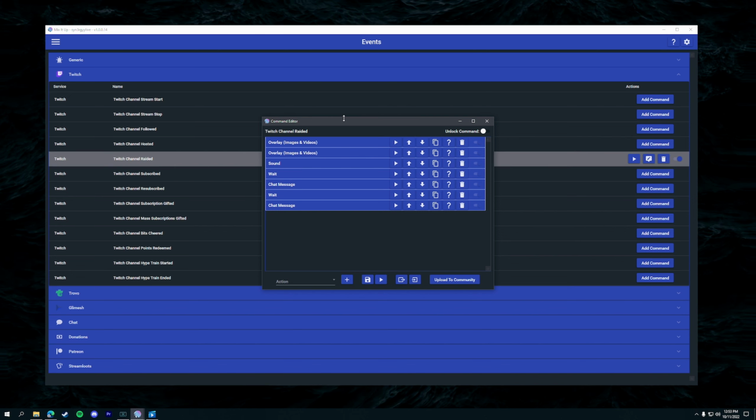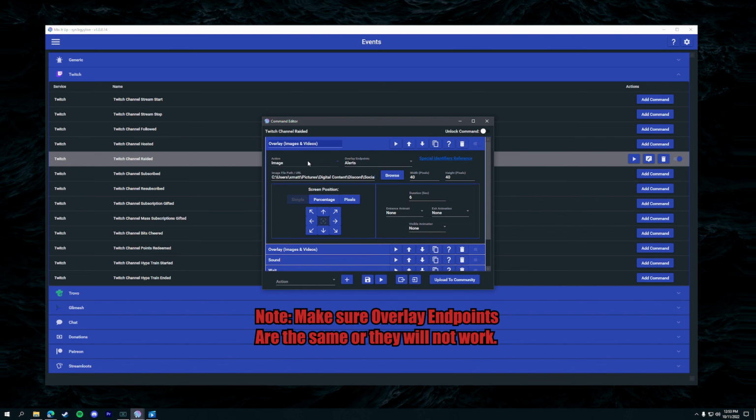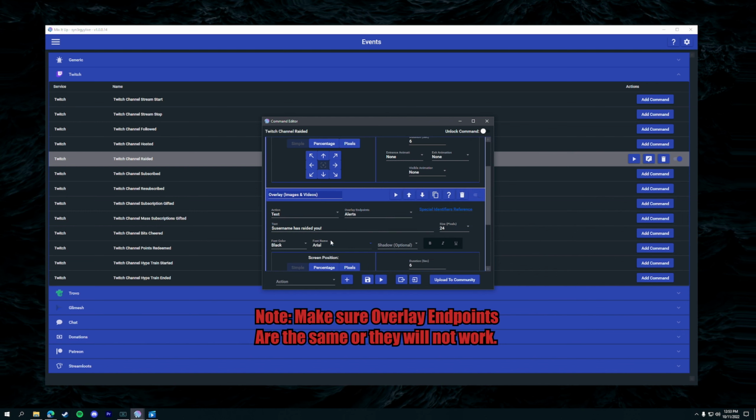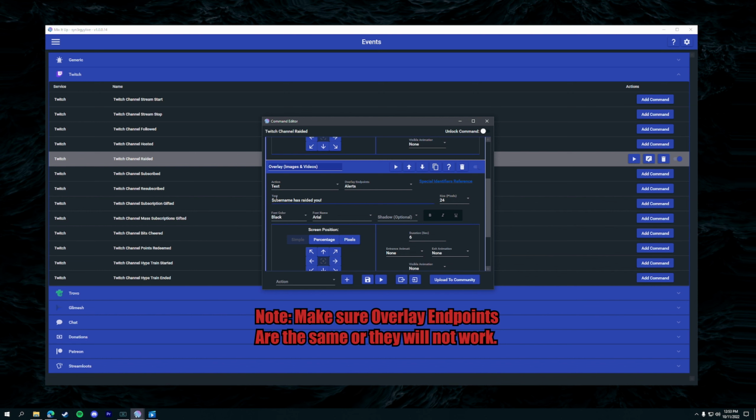Under this window editor, we will begin by adding two overlays, both image and video, to our build. The first overlay will be our image, and you can choose an image from your PC or insert a URL. The second overlay will be your text overlay. In this overlay, you will want to type in username has raided you in the text space provided. You can customize this message as you please as long as you use the correct identifiers.